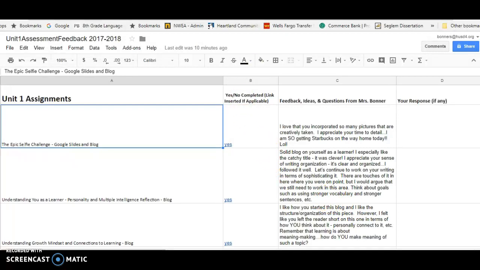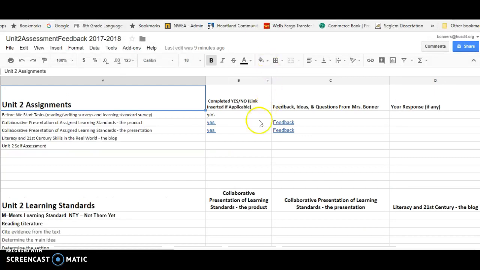Last, I want to take a look at that second one that was just created as of today. So this is Unit 2. Unit 2, we're really talking about standards. We're talking about literacy, and we're also talking about literacy in the real world.